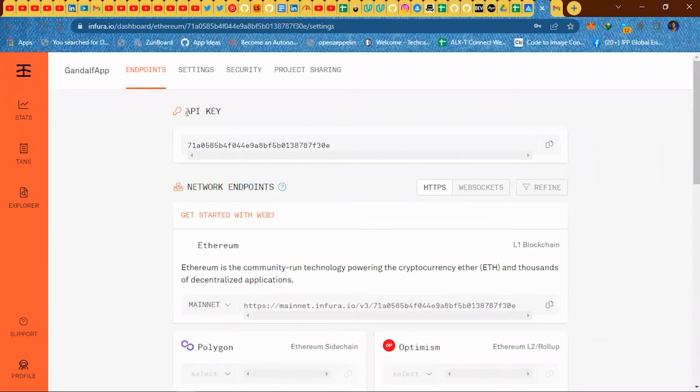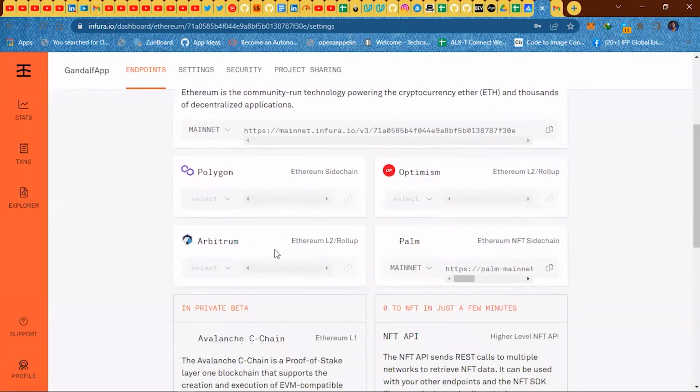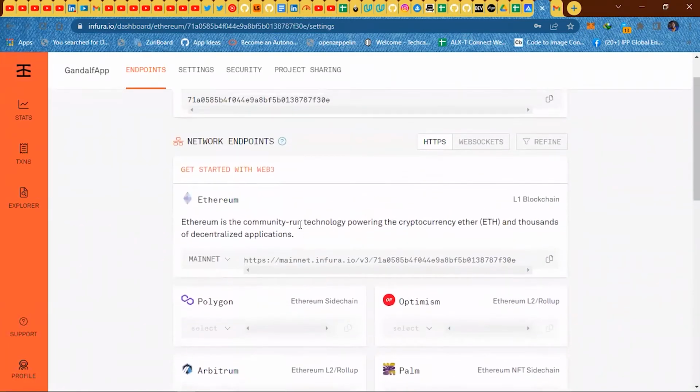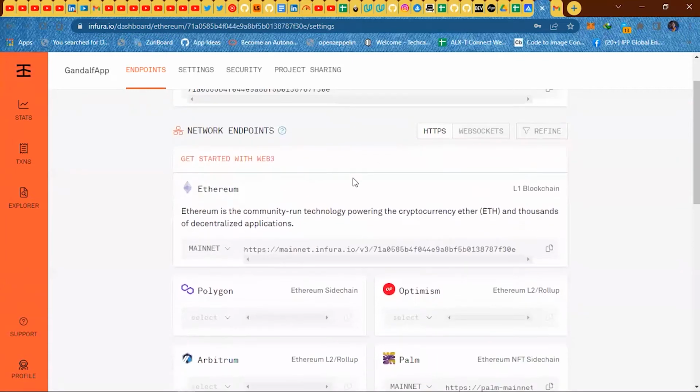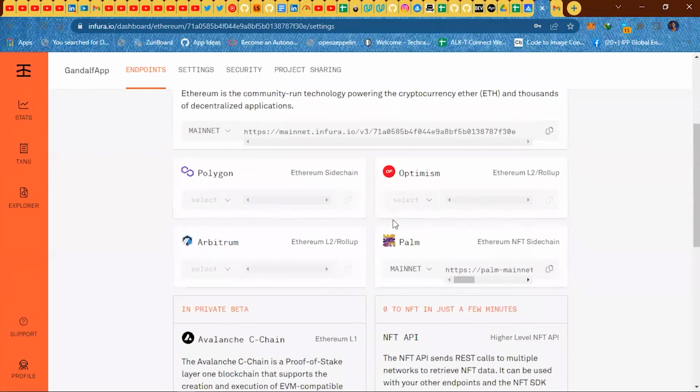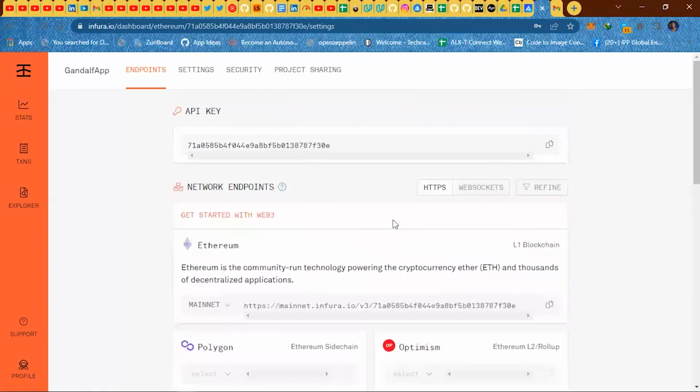Yeah, so we have our API key, and then we have various endpoints that we can use to communicate with the blockchain. In our next lesson, we'll deploy our previous application, the application we built last week, using these API keys and the networks. So let's do a quick rundown of what we have here.